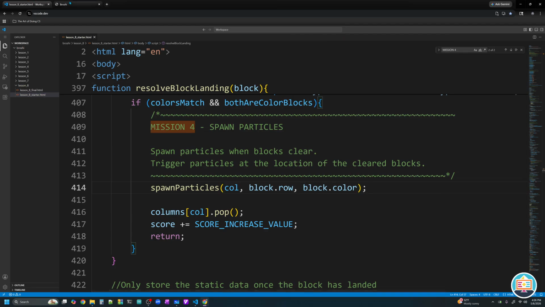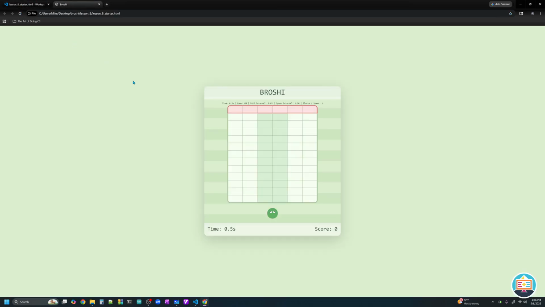All right, let's see this in action. Now we should actually spawn some particles. All we got to do is just get a match. Let's see. All right. Well, it worked for Broshis. They're sort of special. Hey, look at that. We got green and green. All right. So that looked pretty cool. So here's our purple.